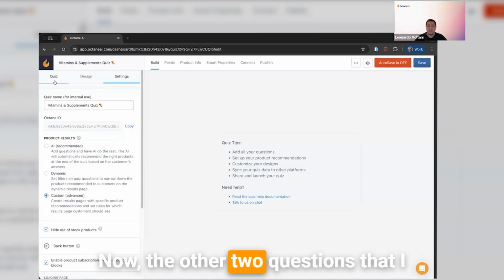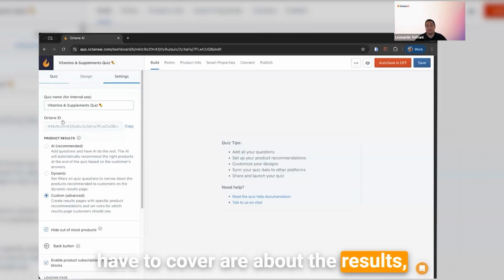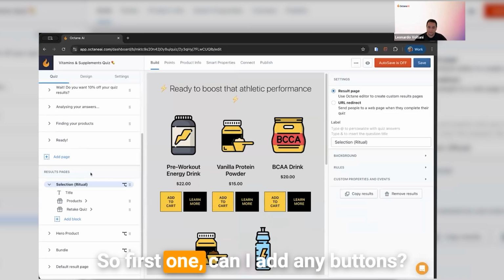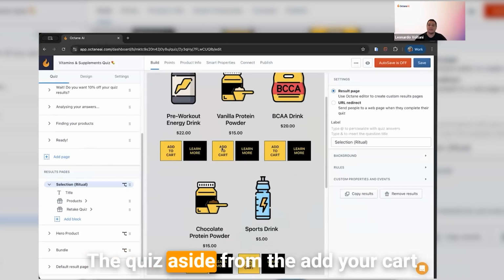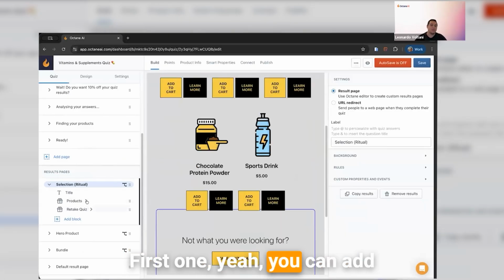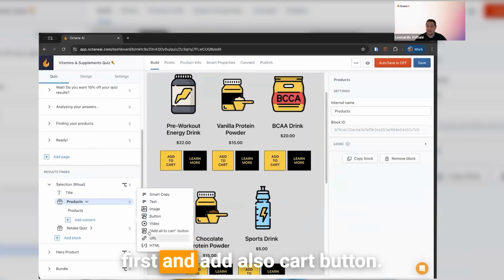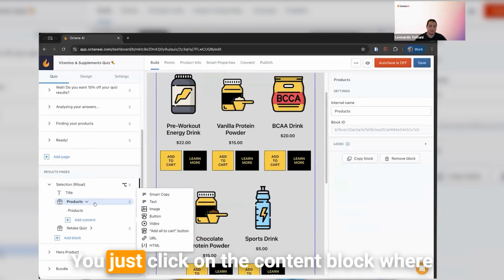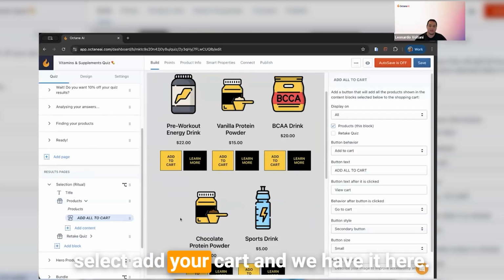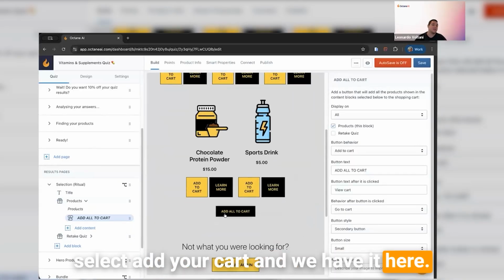Now, the other two questions that I have to cover are about the results pages and specifically buttons on them. So first one, can I add any buttons to the quiz aside from the add to cart and learn more that you have here? First one, yeah, you can add first an add all to cart button. So very simple, you just click on the content block where you want to add it, click on add content, select add all to cart, and we have it here.